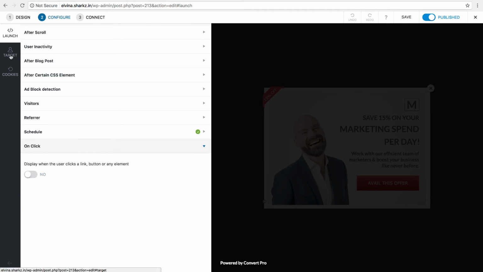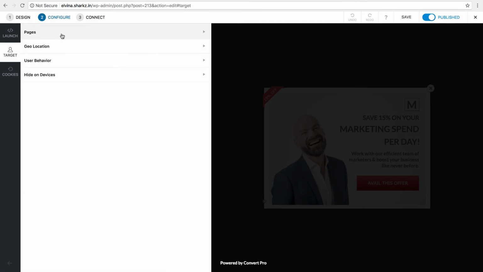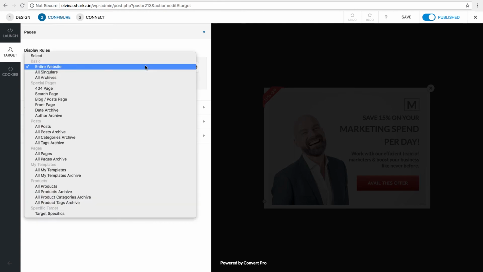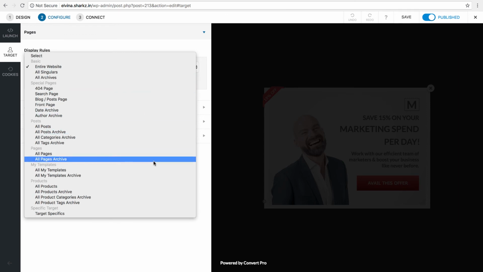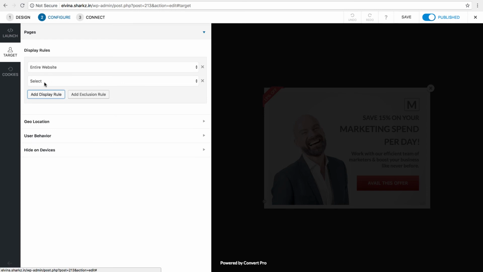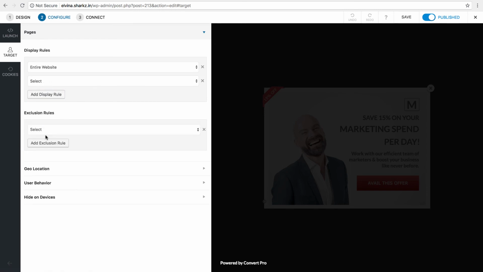Moving on to the target settings. Under the target settings, you have the display rules for pages. So you can determine where all you wish to display or hide this pop-up for your users. You can add more display rules or maybe you can add an exclusion rule that will help you exclude the pages, posts, categories, etc. where you do not want to show this pop-up. So you can select pages, posts, categories to show or maybe hide this pop-up on.